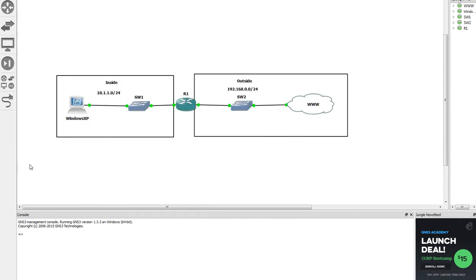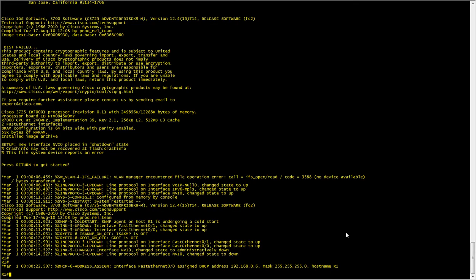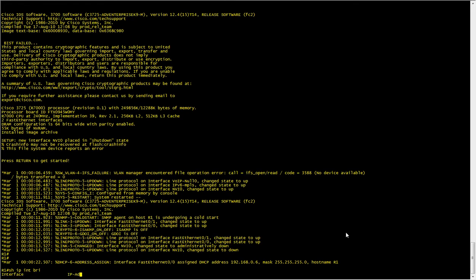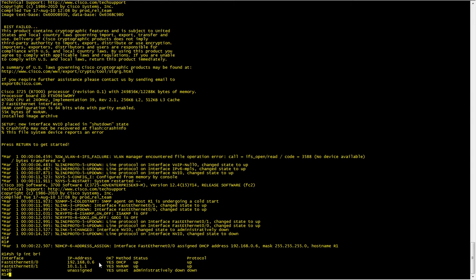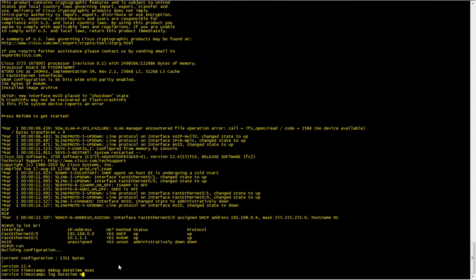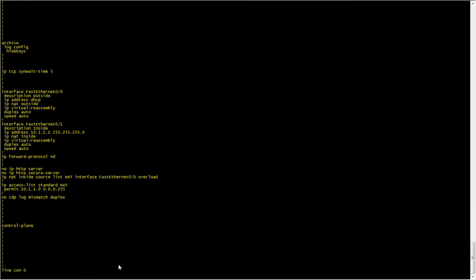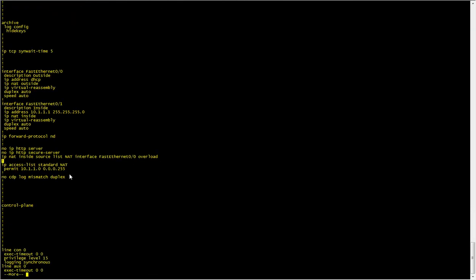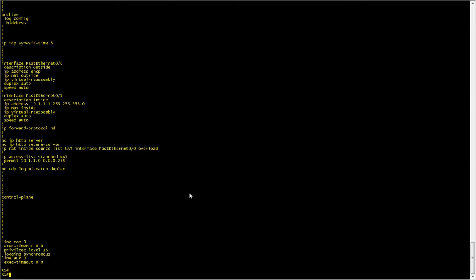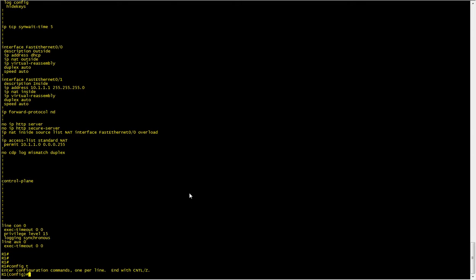So to configure this, we need to go onto the router. My home router is given this address here, this 192.168.0.6, and this is the inside interface. Take a look at the running config. I've got NAT configured here. So to configure the zone-based firewalls, we need to first create the zones.